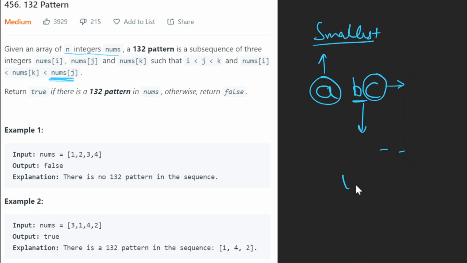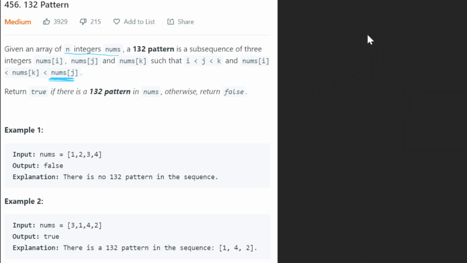That is why we said 132: first greatest, second greatest, and then third greatest. And we want to find out whether a sequence has this type of pattern or not. So let's see if we have it in this sequence or not. So it's 1 2 3 and 4.